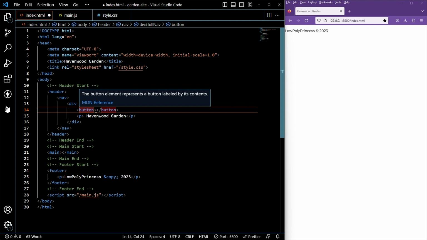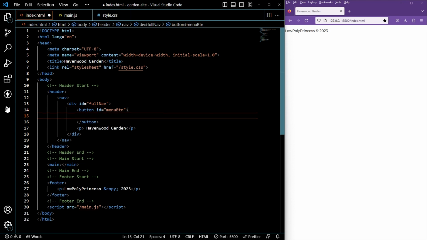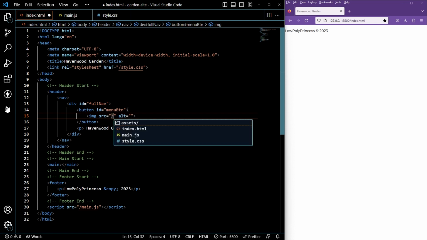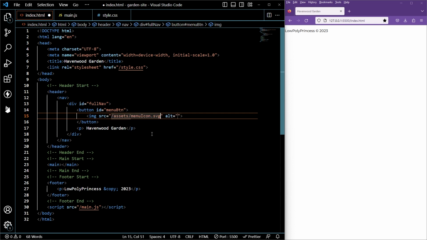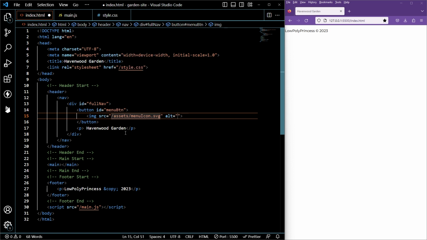Inside of our button, let's give it the ID of menu button. Now inside of the button is going to live our menu icon. So we're going to create an image tag and link it to our SVG. Make sure that you have the proper pathway. We're going to give this an ID of menu icon.